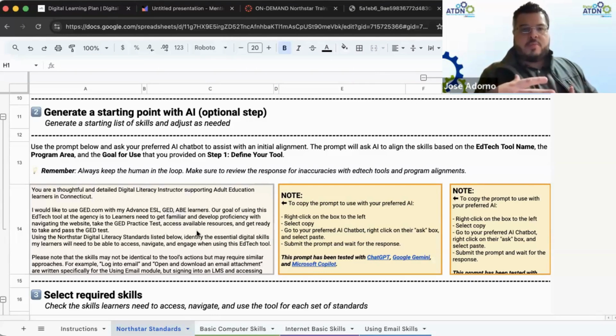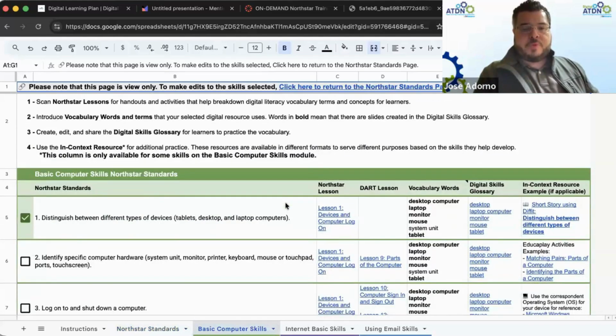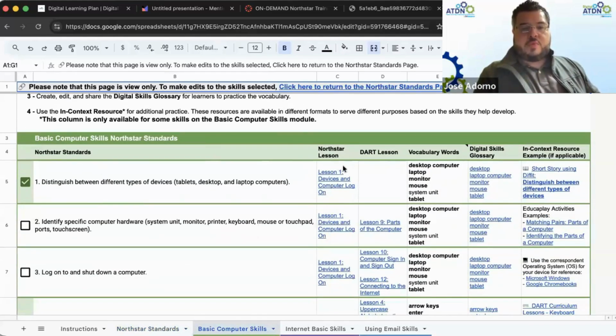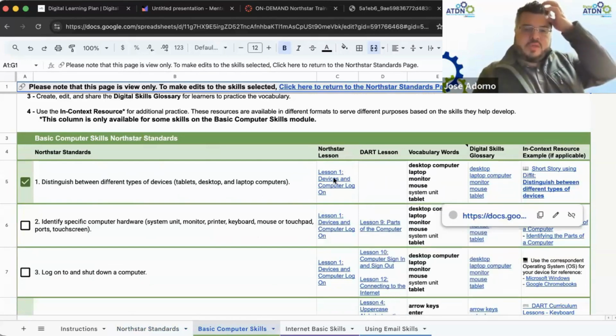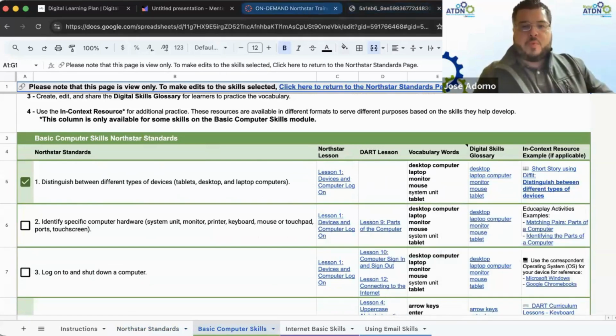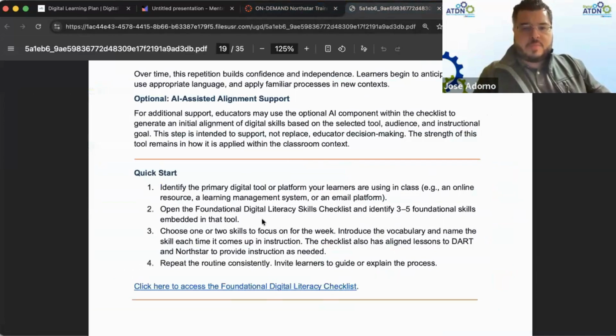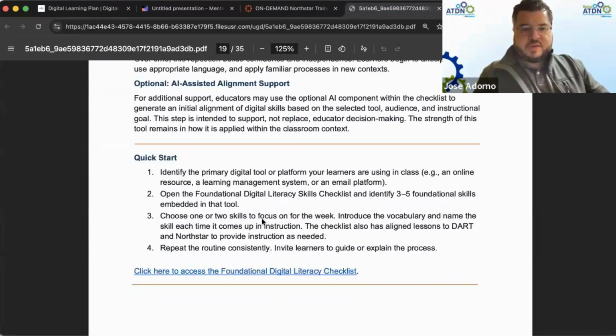and it would give you some information as to the alignment of skills, and how those skills look with that particular tool. And then you have the aligned skills that you would see based on North Star lessons, if there are Dart lessons aligned, and of course vocabulary words with links to the glossary and other things. I know some already have responded. There's some digital navigators here.